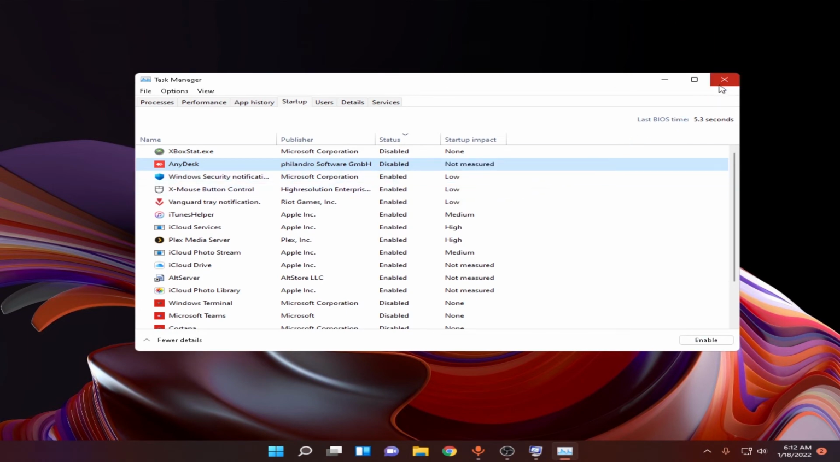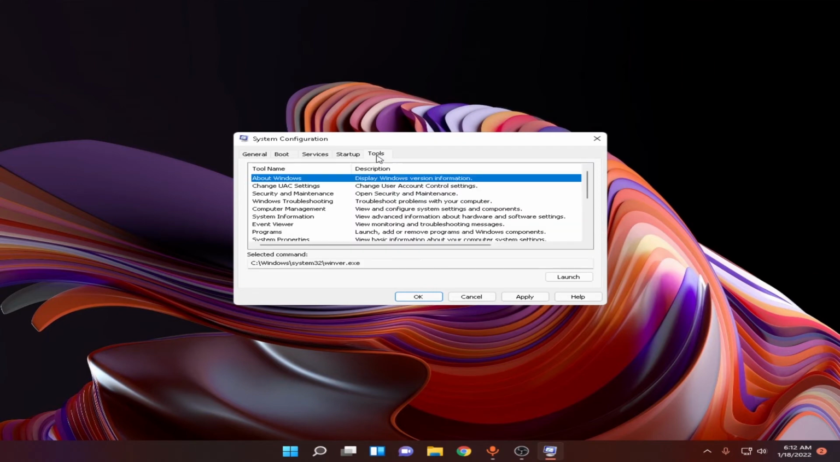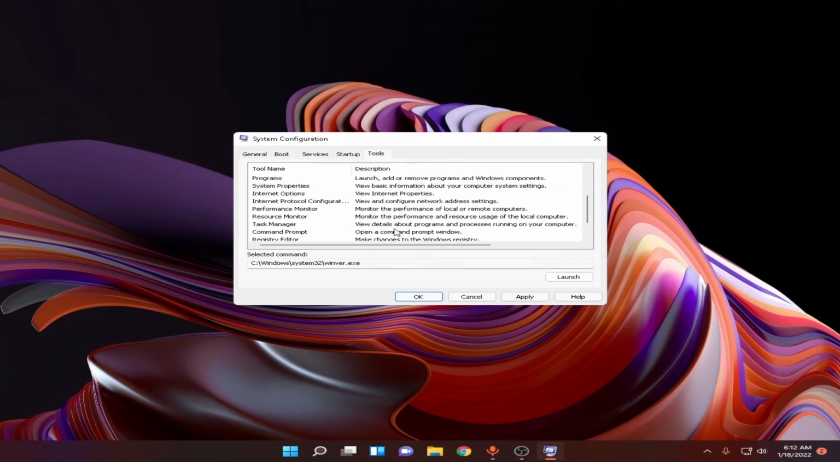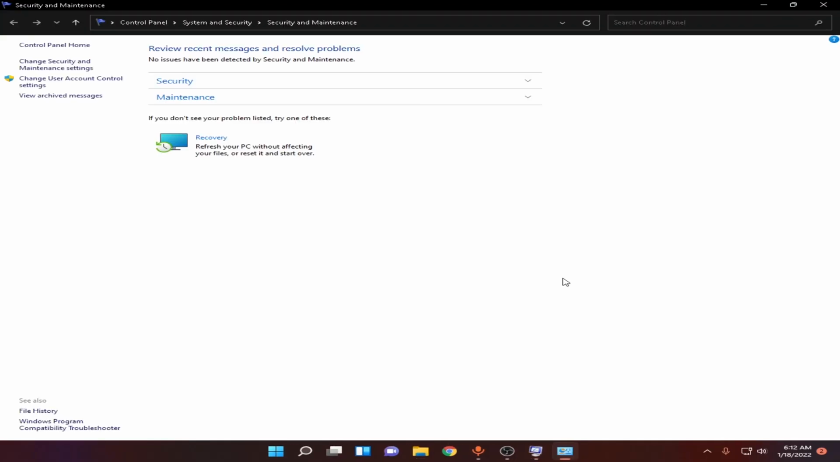Now moving back to the System Configuration. Now click on Tools. Here you will see different tools for different purposes, like Security and Maintenance. It will open the Security and Maintenance settings for your PC. Just select it and click on Launch.